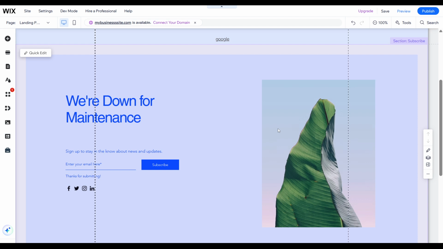Your site is now in under construction mode on Wix, ensuring your audience understands that improvements are underway and encouraging them to return soon. This method is a fantastic way to manage your brand effectively while updates are being implemented.